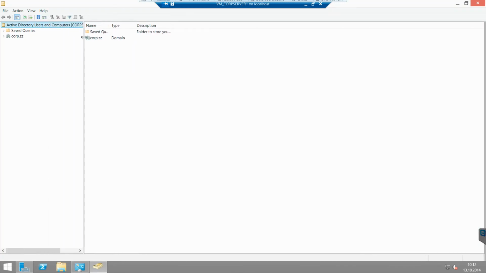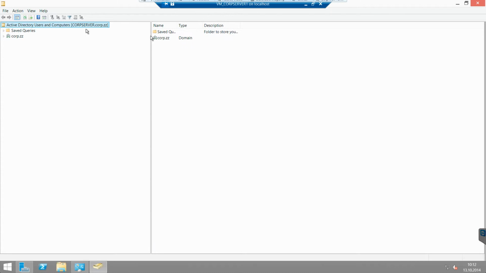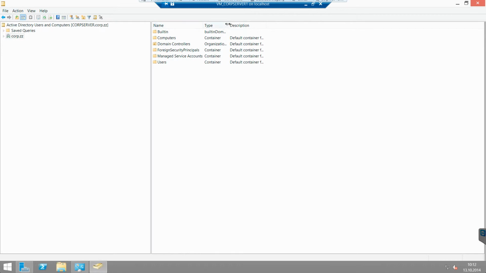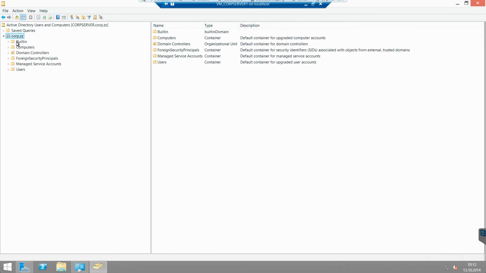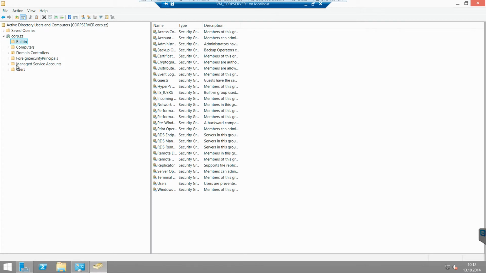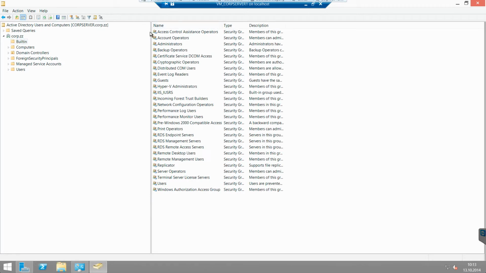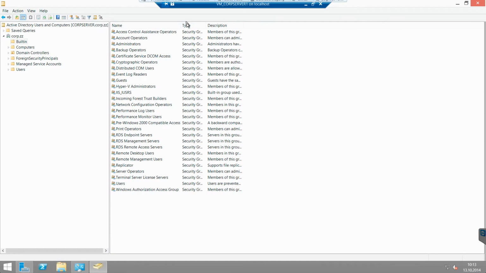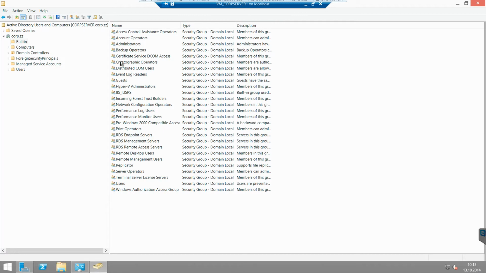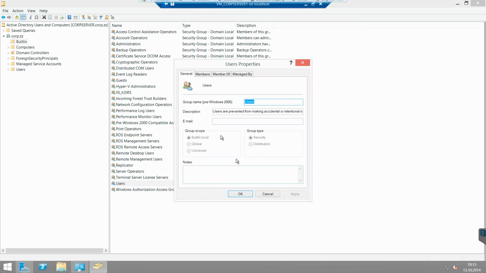So here in the Active Directory users and computers, we see corp server. This is our actual PC and server name, .corp.zz. Here we see the root of our domain. We see here so-called organization units, which is something like a folder for the Active Directory, as you know folders on Windows partitions. We see here built-in security groups, and for example, this is a security group here.